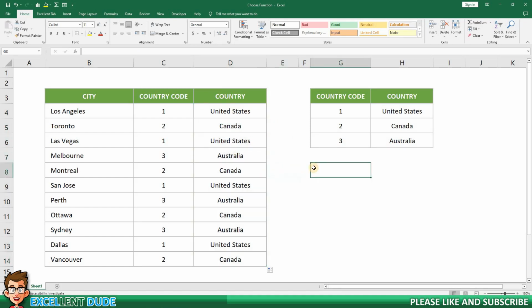Personally, I feel the CHOOSE function can be much more efficient than VLOOKUP in simple applications like this one. It allows you to easily select a value from a list of choices based on a numeric index, regardless of their position in the table or range.